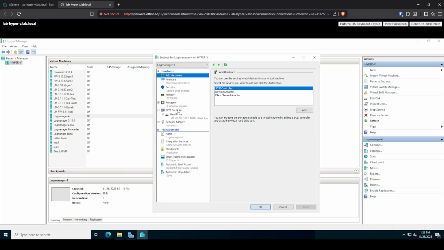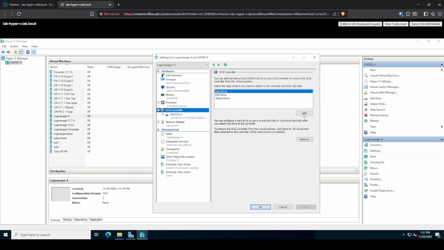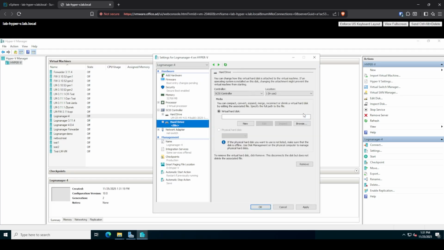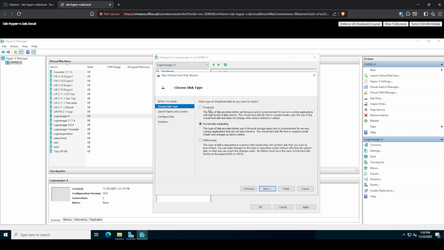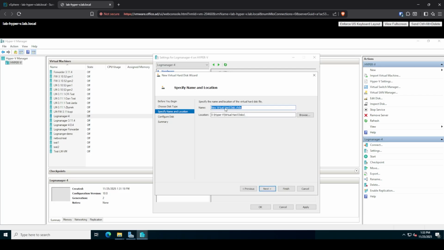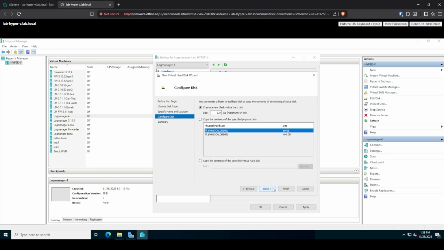First, we add an additional data disk for storage. This disk must be at least 20 gigabytes, or larger depending on your license. Choose Fixed Size, then click Next. Name the data disk, choose its location, and then specify the required size. Hit Next, and then Finish.